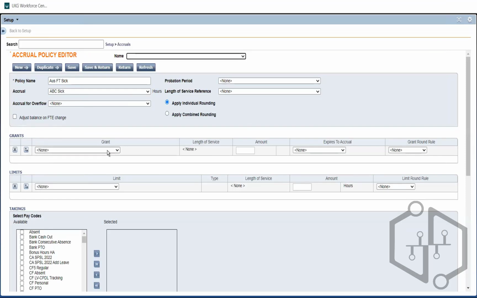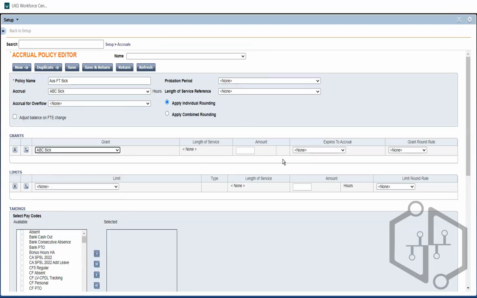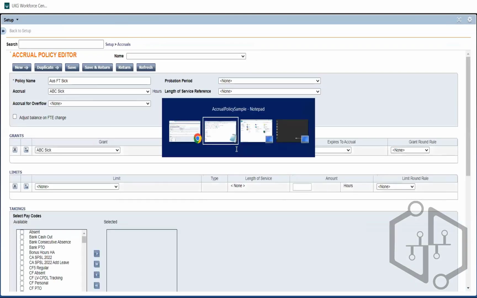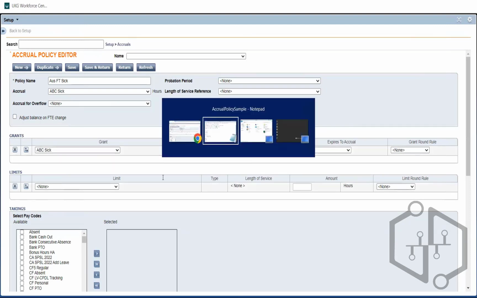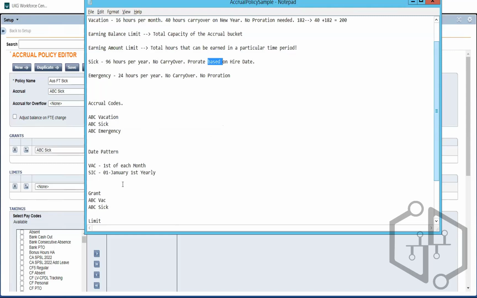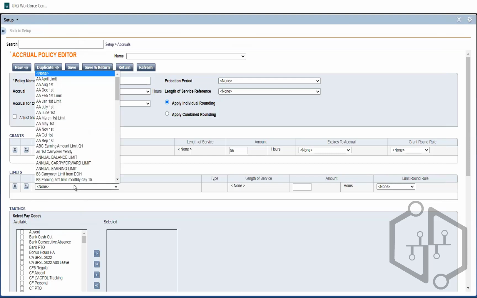We need to choose our grant, which is ABC sick. And the amount is yearly 96 hours. Done. And for this, the carryover is no carryover. So the first one, we had this carryover, but we gave 40 hours. We can use the same limit here.